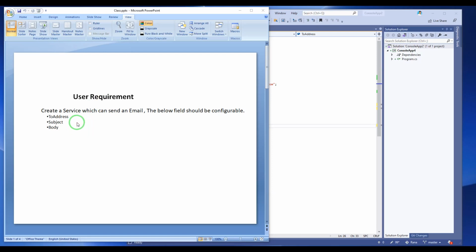Let's understand abstraction and encapsulation with a real world example. So we have a user requirement. The requirement is to create a service which can send an email. The below fields should be configurable: to address, subject and body. So at a very high level, what is requested by the user is to send an email.